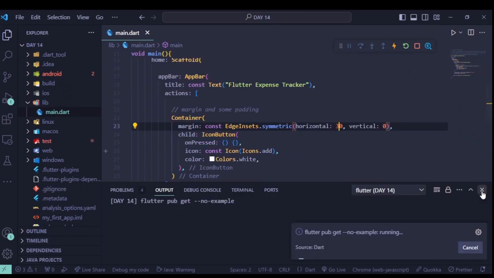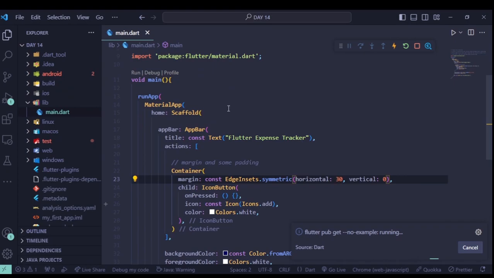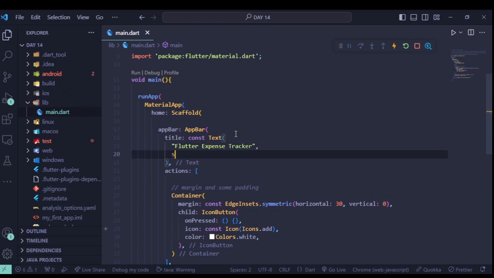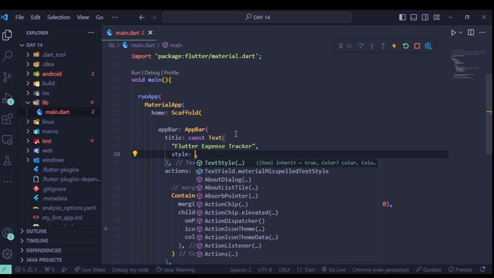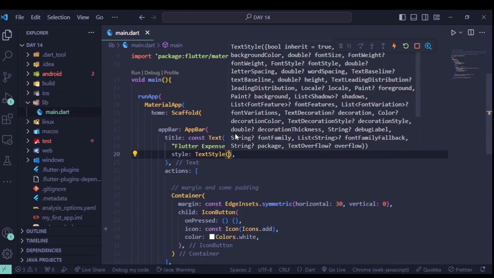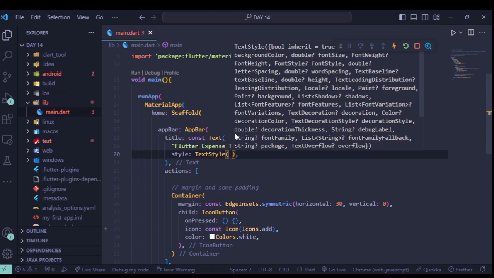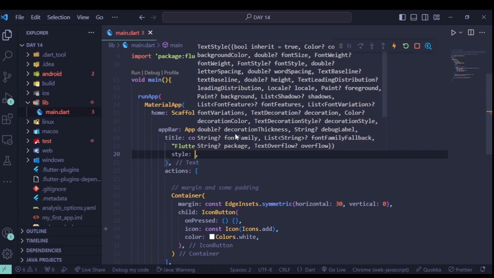Pause the terminal. I want to customize this text of Flutter expense tracker. The Text widget has another named argument, that is style, and the work of Google Fonts is just to style your text widget the way you want, or to customize it the way you want. You can either use TextStyle like this and add some colors, background color, foreground color, or you can just use the Google Font that you have just installed in your application.